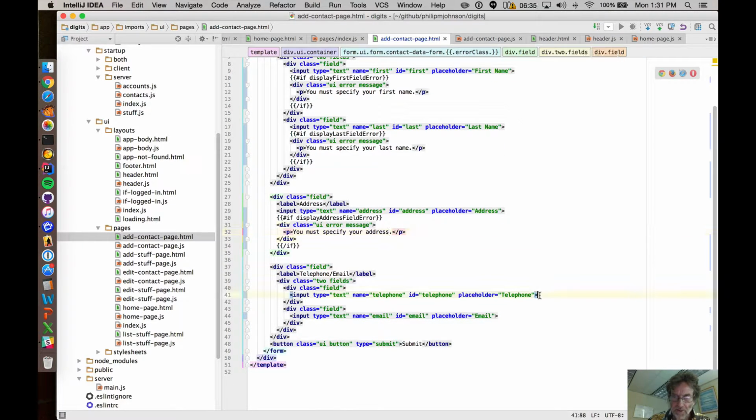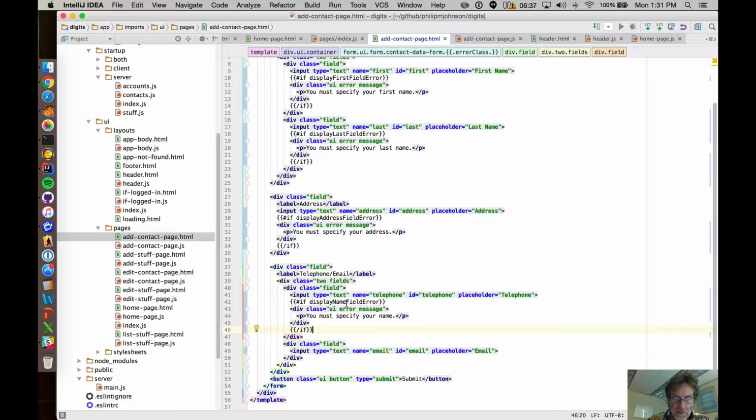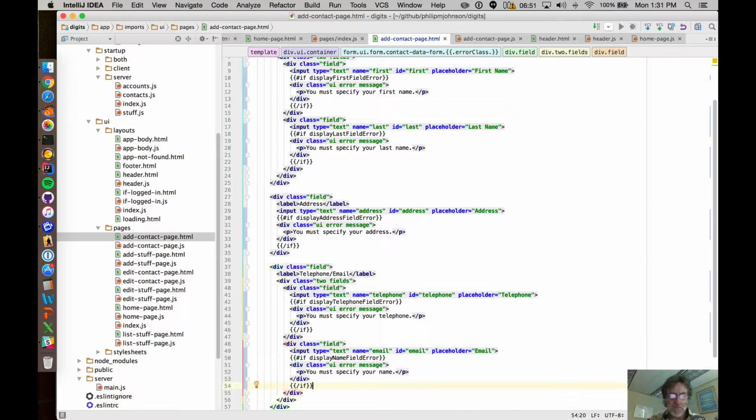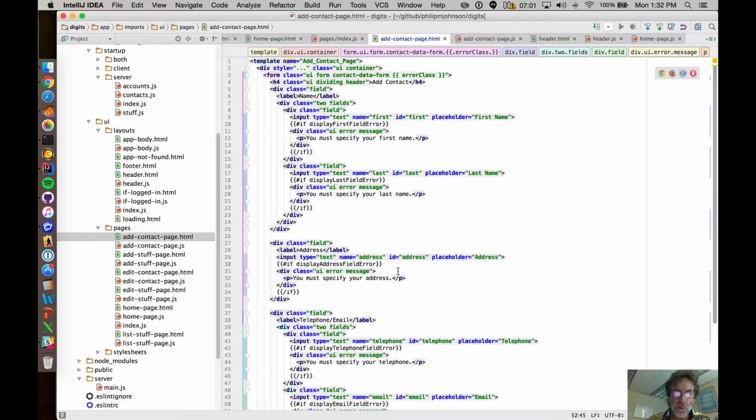And then underneath telephone, if display telephone error, and so on. There's actually kind of a cute way to refactor this so we don't have to do all these different helper functions, but I'll leave that to you to figure out. And for right now, we're just going to do it the most straightforward way.